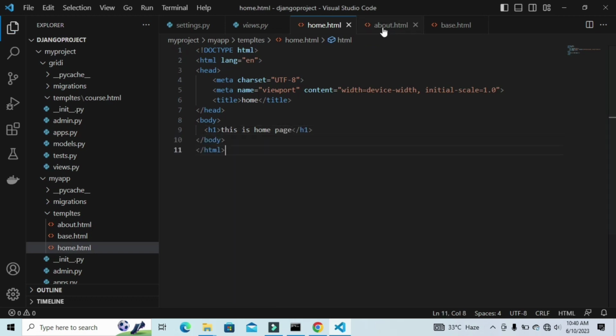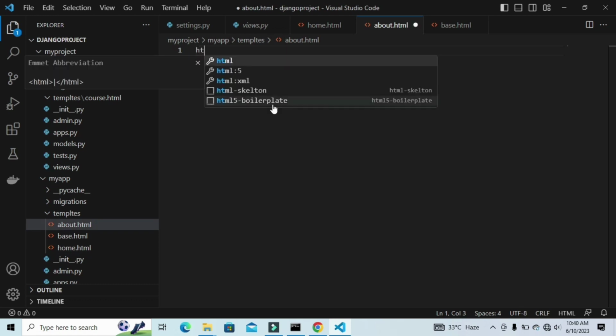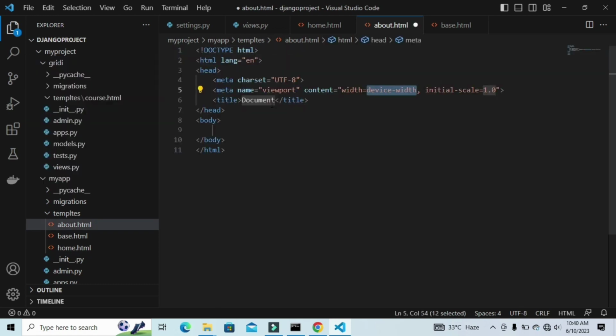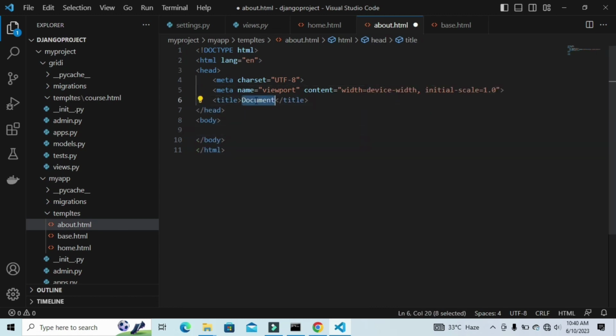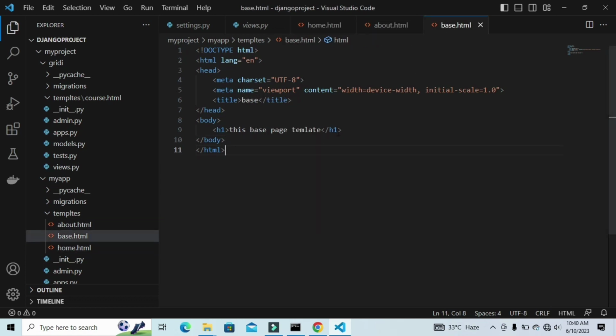That's it. Then do the same for the about.html page. Type html. First I'm trying to show you without the inheritance concept how we are doing these things. After this I will show you how to use the inheritance concept and what is the benefit of that inheritance concept. So take one h1 tag. For the title it should be about, for the about page. Then take one h1 tag, then here type, this is about page, then Control S. So we have created three HTML pages: home, about and base.